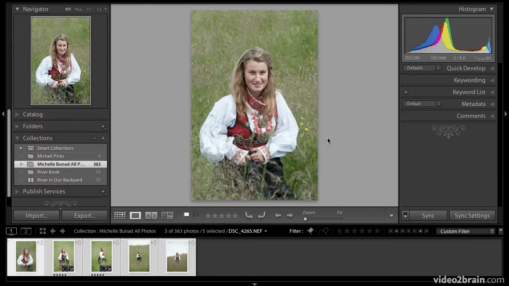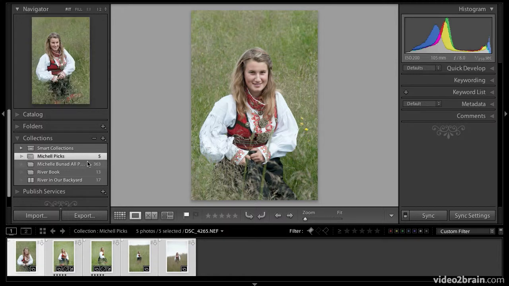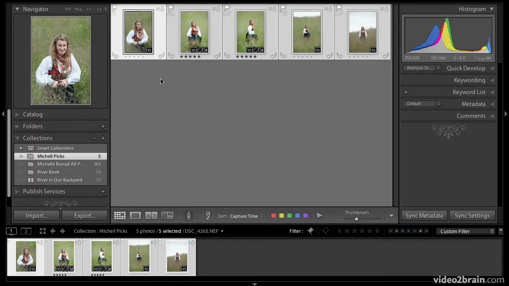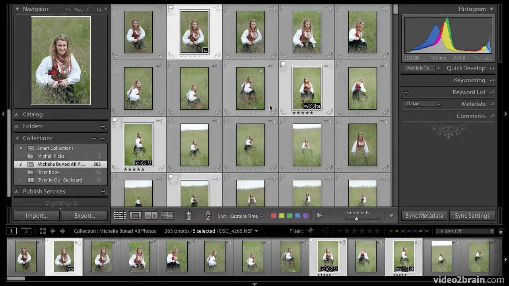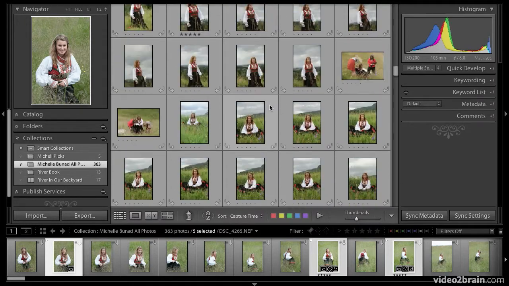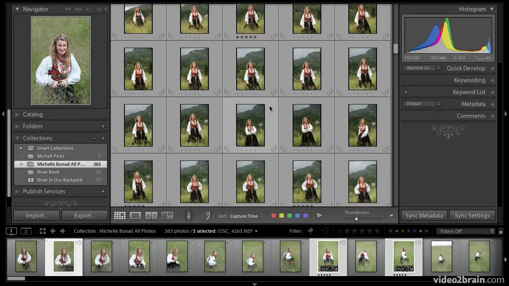And I'll hit Create. Okay, so you can see now I have a collection called Michelle Picks that only contains those 5 images. Well, there'd be more than that if I was doing this for real. All the images that I've chosen as picks. And then over here, we have the full 363 photographs that are related to the photo shoot.